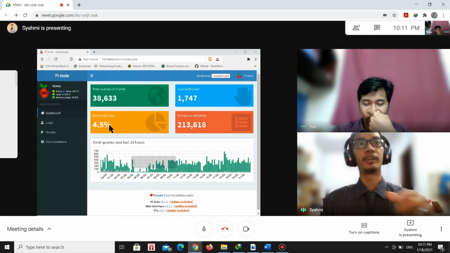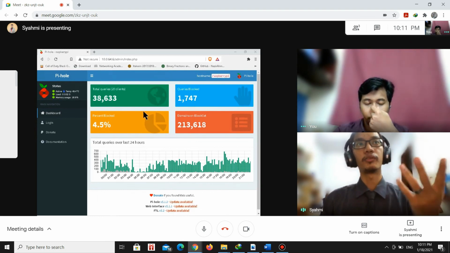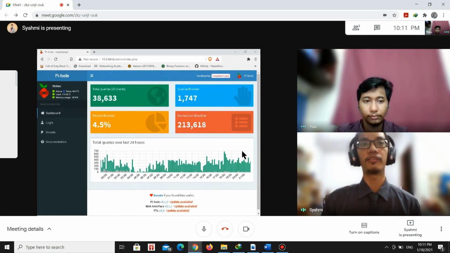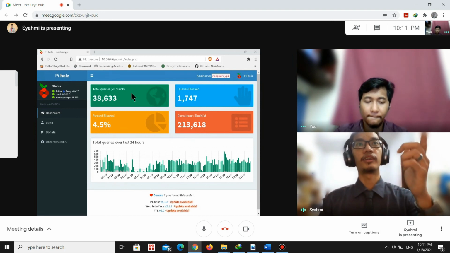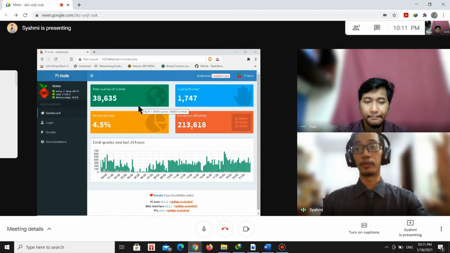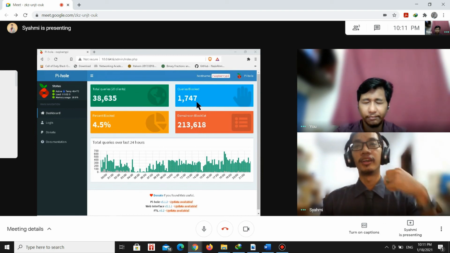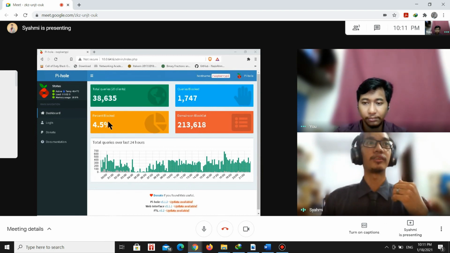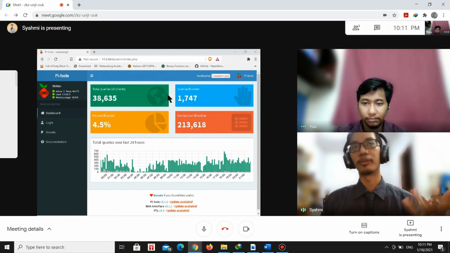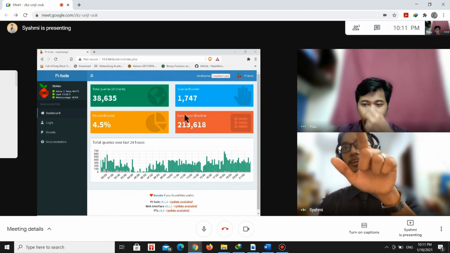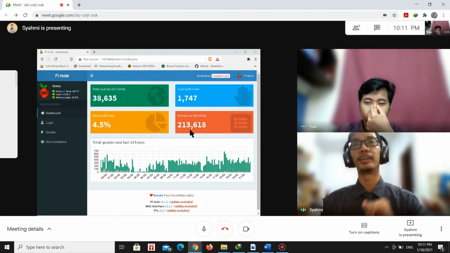This is the total query over the last 24 hours. So basically this is the graph over the last 24 hours. You can see here the total query, like I said on the poster, this is the colorful box that contains the total queries and the queries that have been blocked, and the percentage blocked, the ratio between the total queries and the queries being blocked. And also the red part is the total number of blacklisted domains.